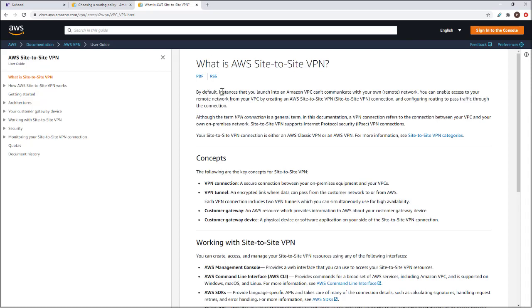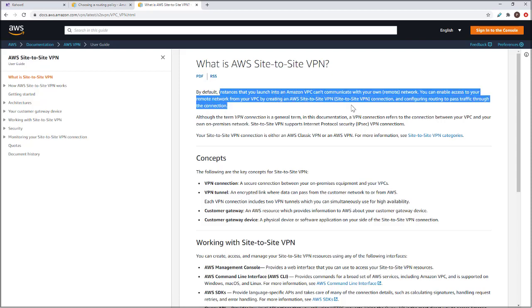By default, instances you launch in Amazon VPC can't communicate with your own remote network. When you say own remote network, that means your own data center. You can enable access to your remote network from the VPC by creating an AWS site-to-site VPN connection and configuring routing. Obviously, even for resources in one VPC to reach another VPC, we need to create some routing between them, whether in the form of peering or some other form, so that the resources will communicate.